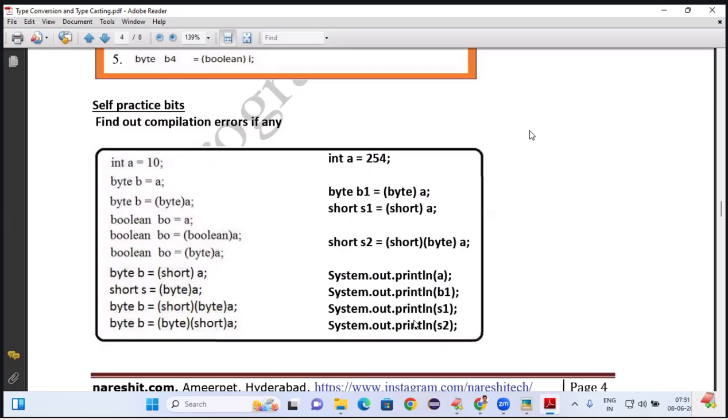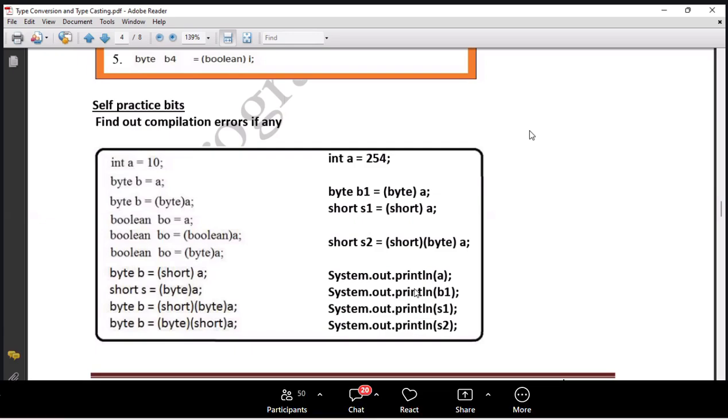And tell me now, in this right side dabba, are there any compile time errors? No. Why? Tell me now. 254 is in the range of int? Yes. Compile. What is the A value? 254. Fixed. The next. Can I assign A directly to byte? No. Using cast operator? Yes.